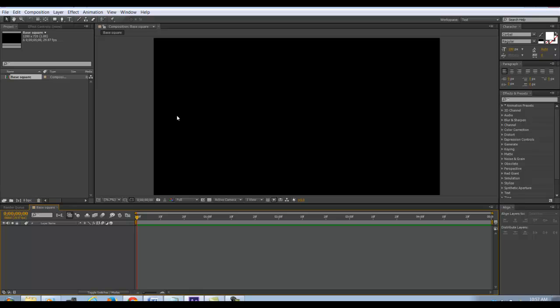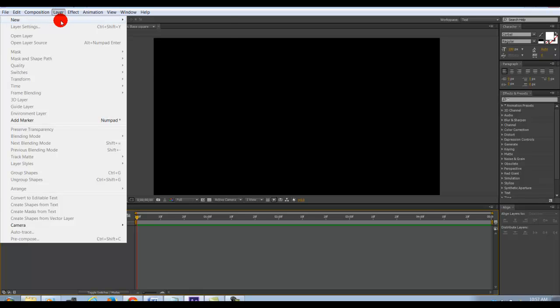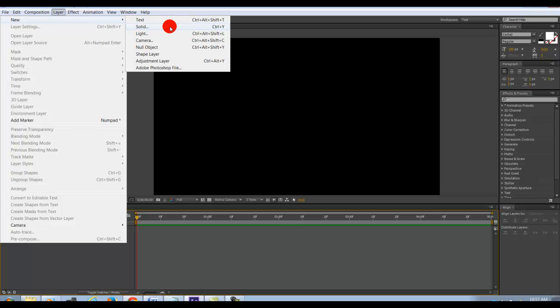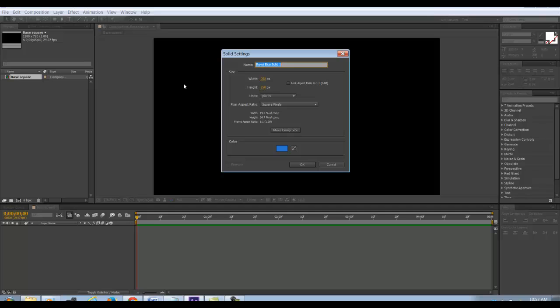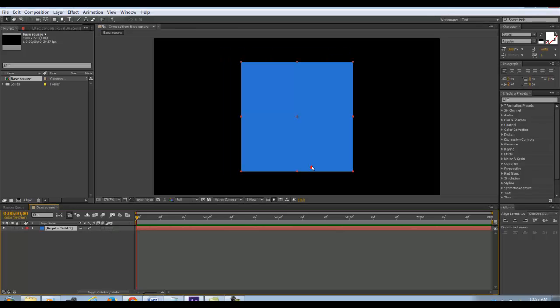So first thing would be to make the square. So Layer, New, Solid, and we create a square. Let's make it bigger, 500 by 500, for example. Okay, and this is our square.